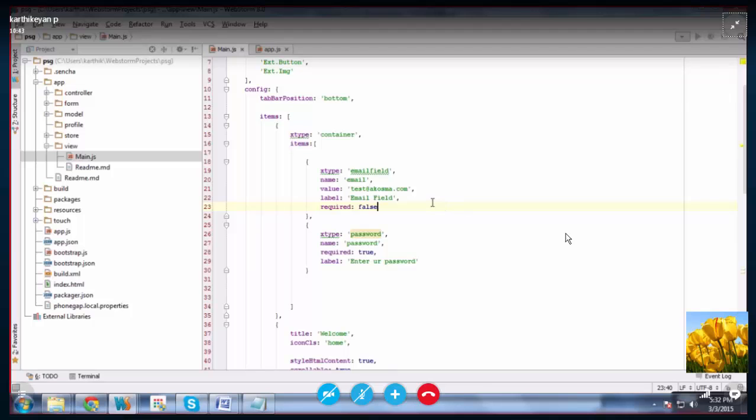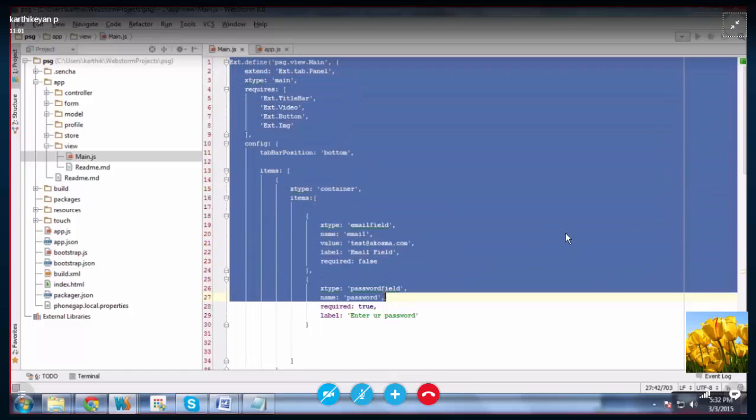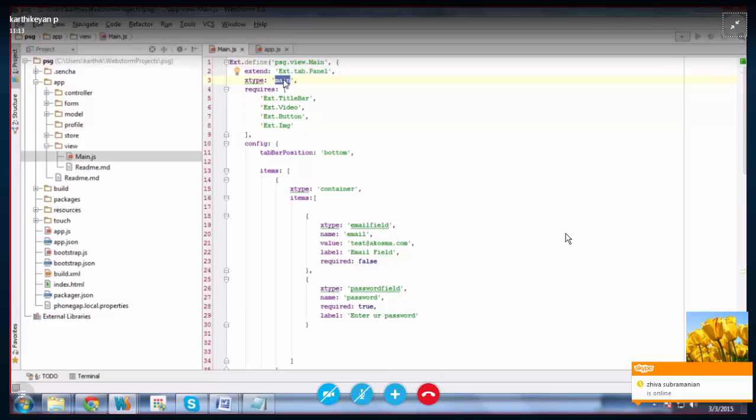What is the textbox? You are maintaining separate things. You can make it common also. You can create a class and use it in multiple places. That is the MVC concept. Actually, this is one kind of a class. We are defining it with Ext.define. Assume that this is a class. We can call this anywhere. We just define the name like xtype, which we defined here as main. We can call this anywhere, wherever you need it.